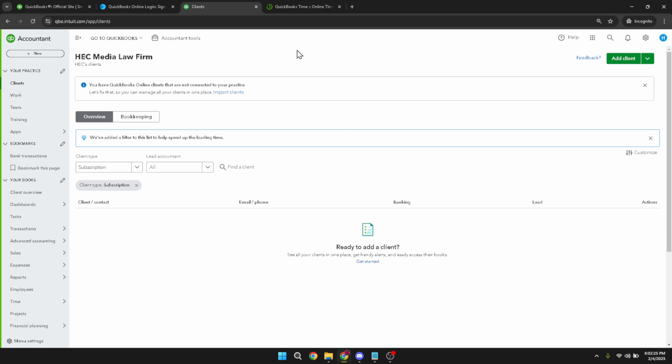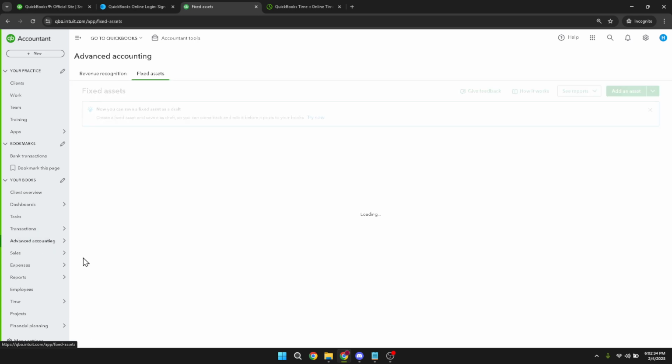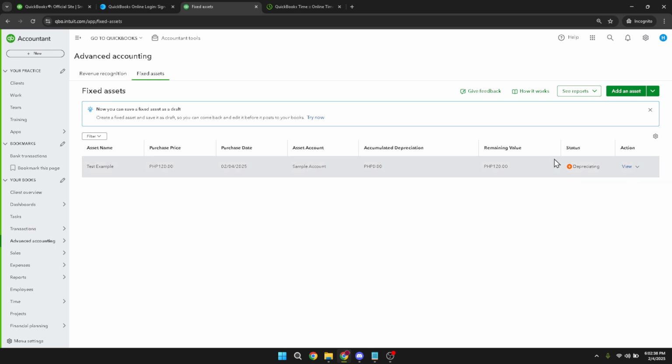Next, click on Advanced Accounting. You can find this option in the main menu of your QuickBooks Online dashboard. This section houses various accounting settings and tools that can be very useful. Now, navigate to Fixed Assets. This menu is specifically designed to handle all things related to fixed assets, including their tracking and management. Click on Add an Asset, located at the top right corner of the screen. This is where you'll enter new information about any asset you wish to add to your list.